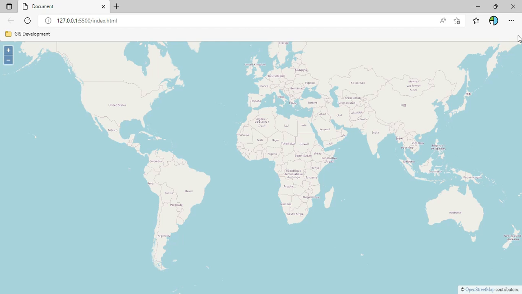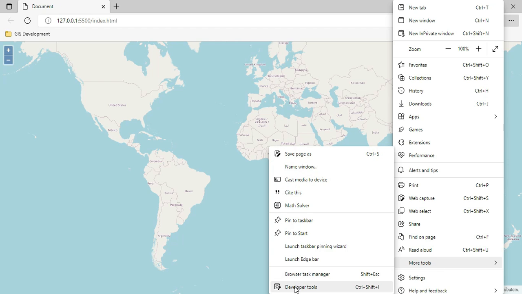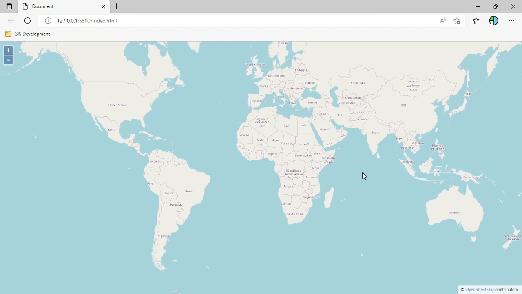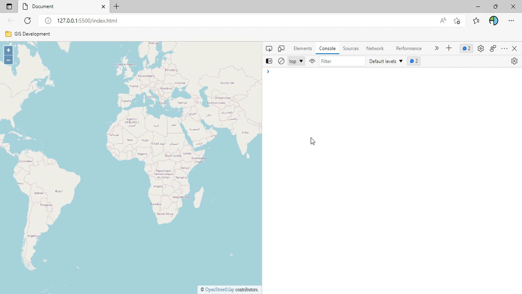To start with debugging, open up your browser and your map should display like this. If it is not displaying, just click on these three dots, go to more tools and then to developer tools. It will open up a window like this, which will help us in debugging the code. Because I'm not having any issue, it is working perfectly fine for me, and so there is no error displayed over here. But let us see which are the common places where you can make a mistake and how the error will appear.